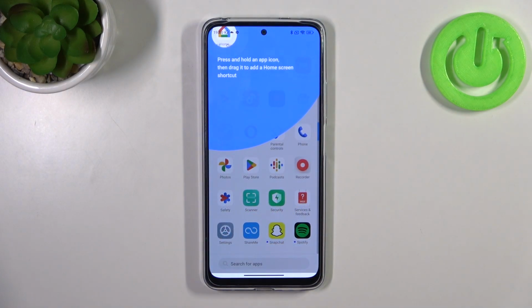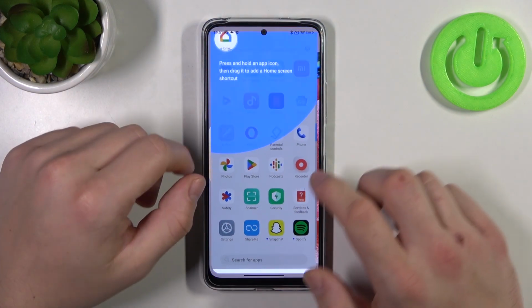So, in front of me I've got Redmi Note 12. In this video I'll show you how to add passes to Google Wallet.